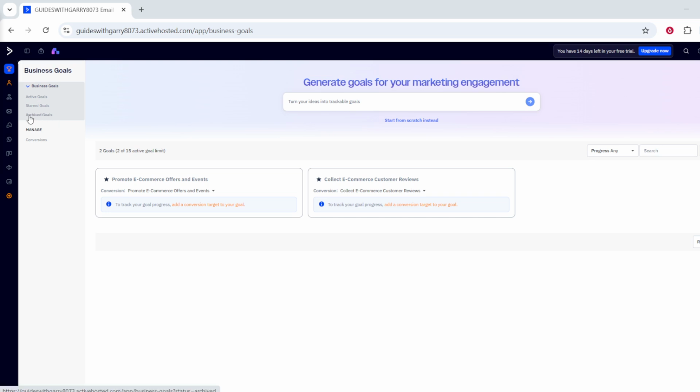Take a moment to make sure you are logged into the correct workspace, since tags belong to the account you are working in. Once you reach your dashboard or main interface, you are ready for the next step.